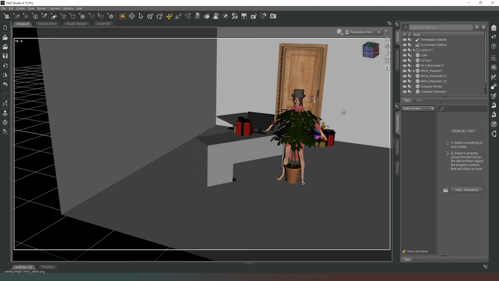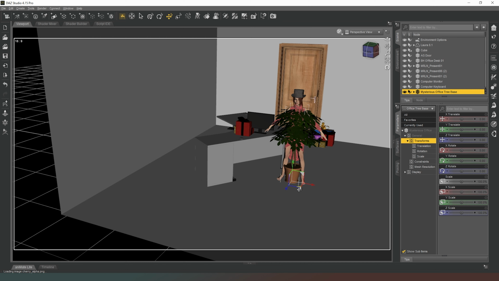I mean, we could just do it like a typical office plant like this one, stick it in the back corner. And then we can add some kind of Christmas motif to it in post. I think that's probably what we're going to have to do.